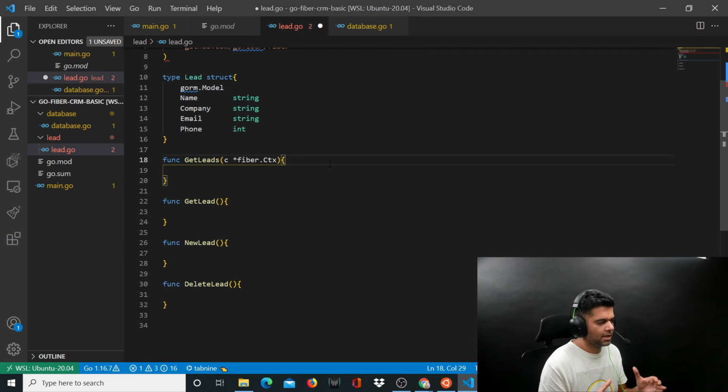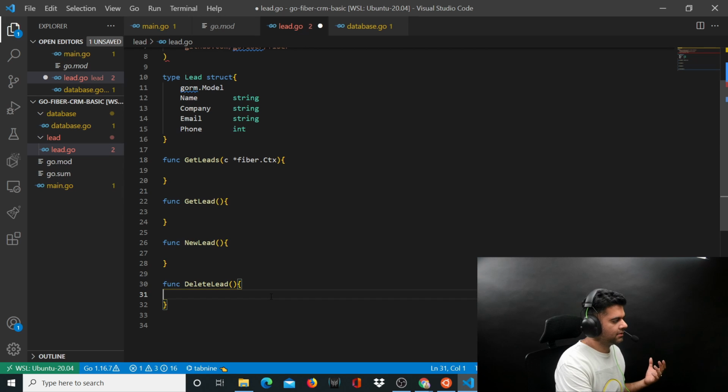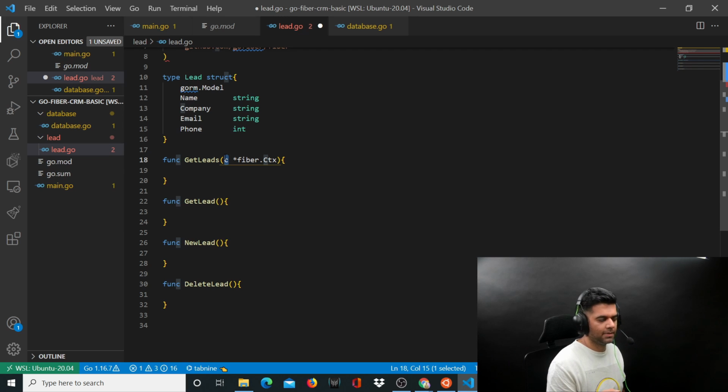What this is doing is that this function now can start to work with the data that's coming from the user. So for example, in my get lead function, in my delete function, I'll need to use ID, right? And I can find that ID in my c.params. Basically, C will have all the data that's coming from the user.